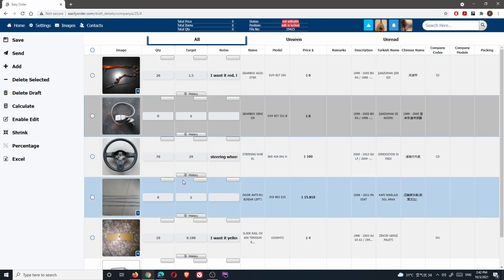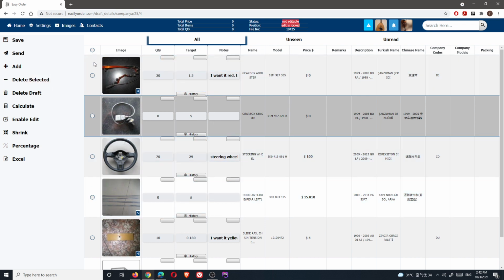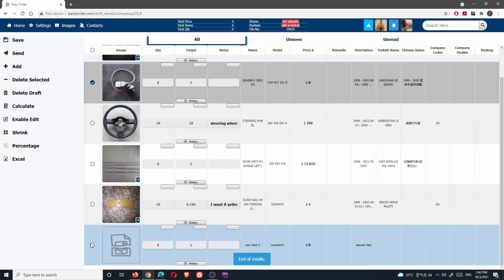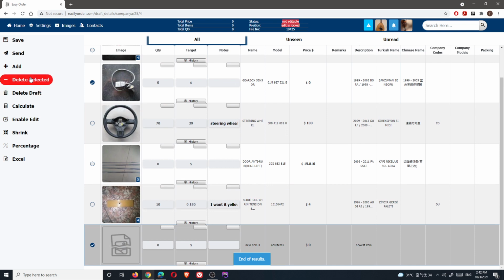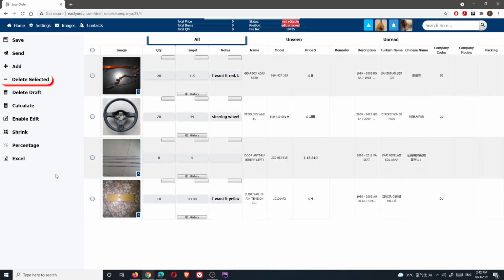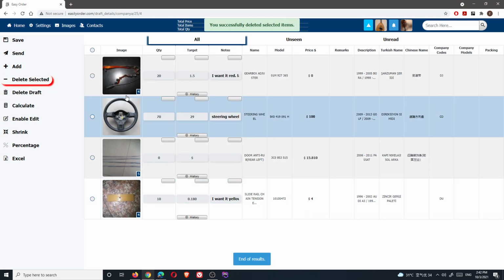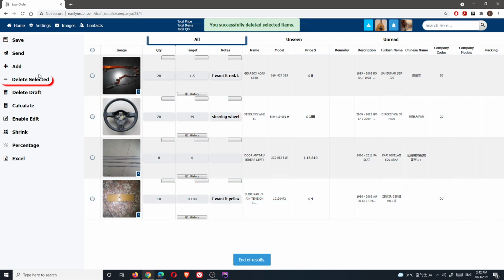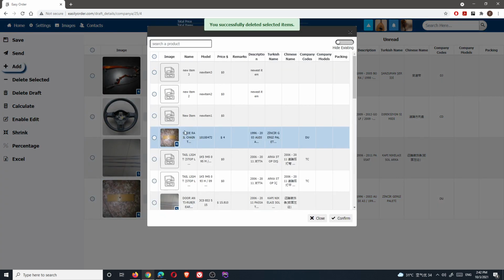Delete draft completely deletes this draft. Delete selected just deletes the selected items. For example, let's remove these items. Let's remove this item by selecting, and this one, and let's say one more, this one. Okay, these 2 items, we just delete them. Okay, they're gone. Okay, only 4 items left in our file, in draft file. Or we can add item by clicking here.